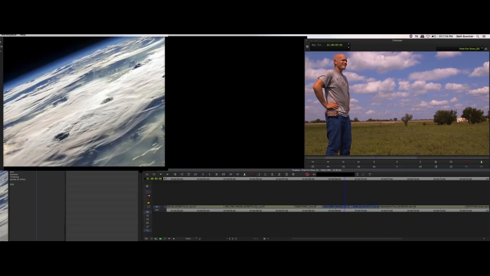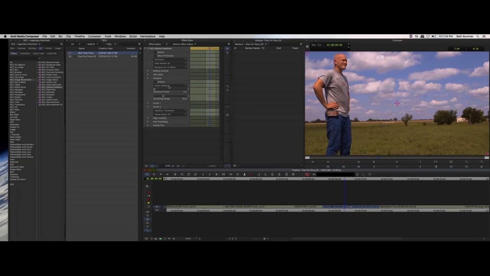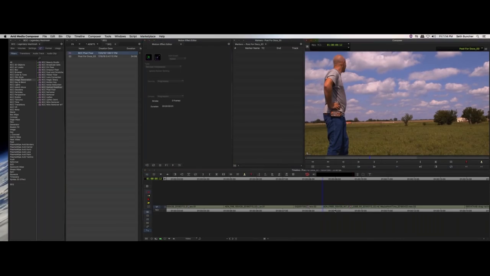I think that's because it's stabilizing only based on my translation. So I'm going to switch that to translation and rotation. And you'll note that when I do that, I do not have to reanalyze anything. Once the analyzation is done, it's done. I don't have to ever do it again. So I'm going to go ahead and hit play again.